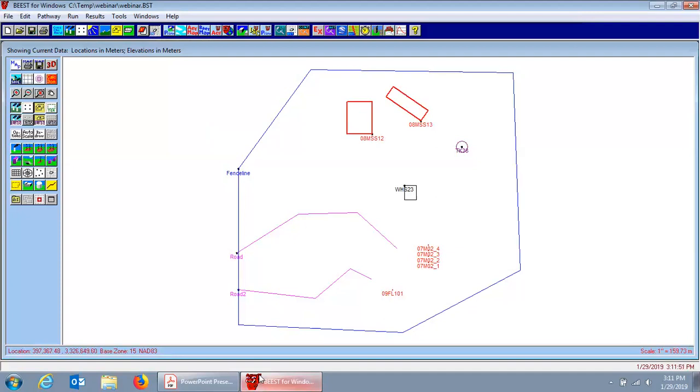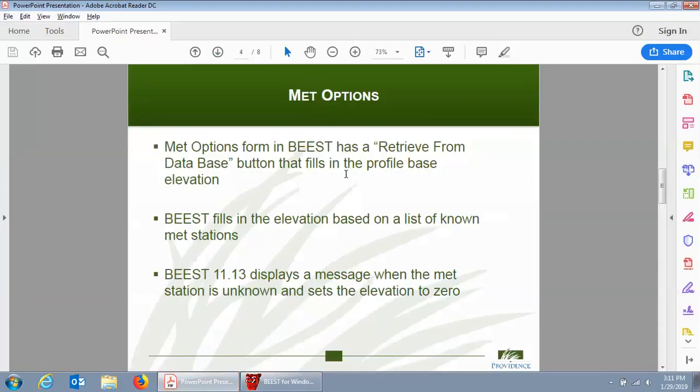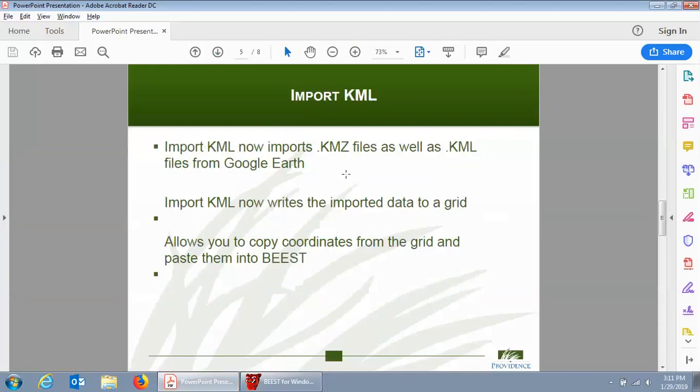So that's the next feature in Beast. Now the next update in Beast actually has to do with our import KML tool that copies data from Google Earth and copies the coordinates for buildings and sources into Beast.